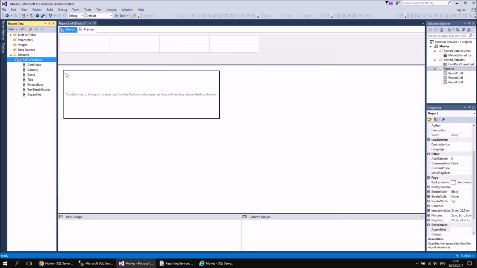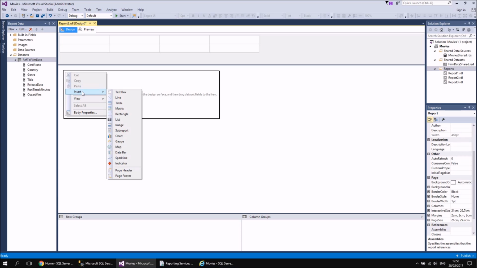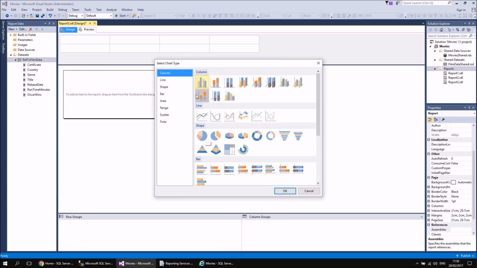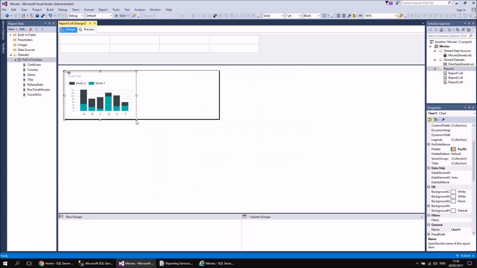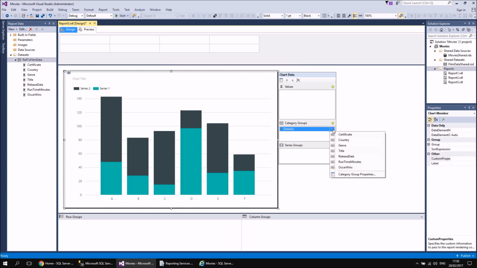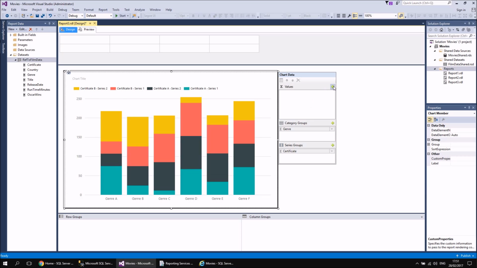I can then insert a basic chart into the report, so I can choose insert chart, and then let's have a basic, let's have a stacked column chart. So the second one along here, stacked column, and then I can click OK. If I were to then click somewhere inside the report, let's have category groups based on the film genres. Then let's have some series groups based on the film certificates. And finally, let's have some values based on a count of the film titles.